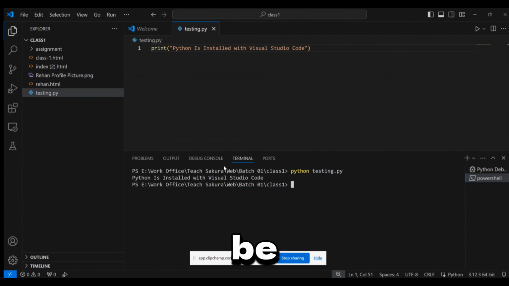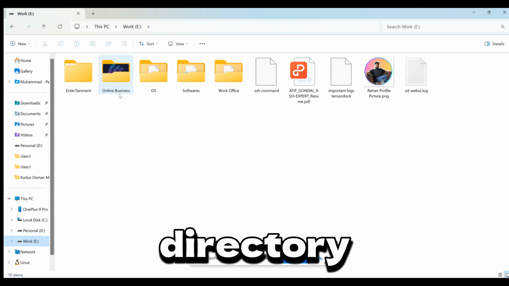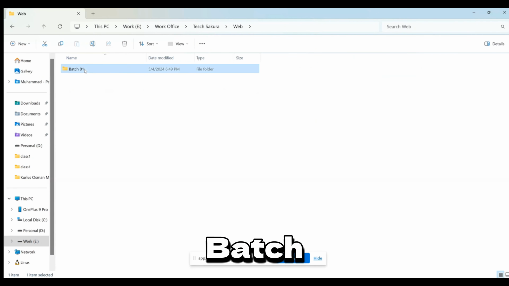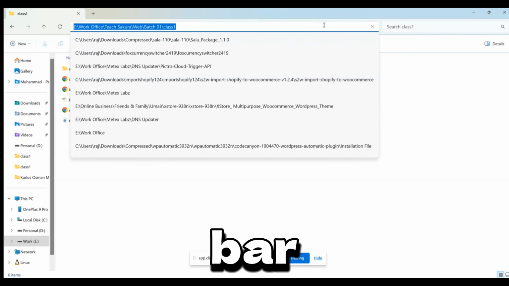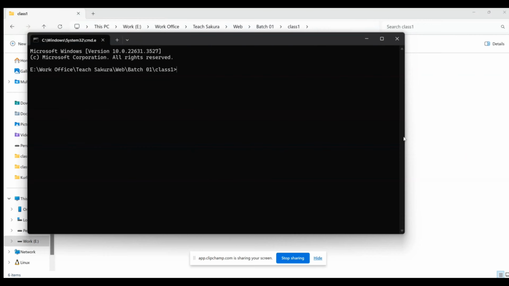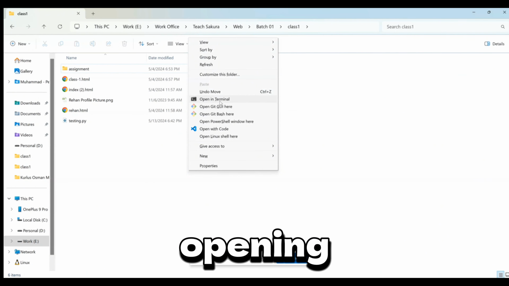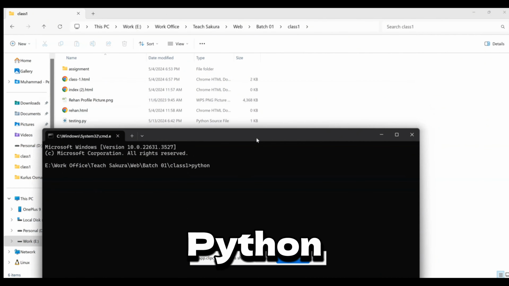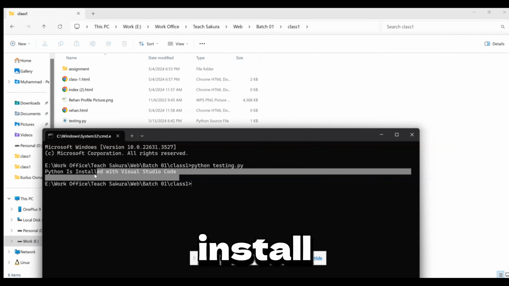So you must be in the same directory, or we can do it in another way. We will head over to the directory, Work Office, Textura, Web, Batch 1, and Class 1. And I will just head over to my address bar, and I will write CMD here. Or you can open CMD by holding your Shift button and right-clicking and choosing open in terminal. This will open up the current directory in the terminal, and we will just simply type python and then write our Python file name, which is testing.py, and there we go. Python is installed with Visual Studio Code.